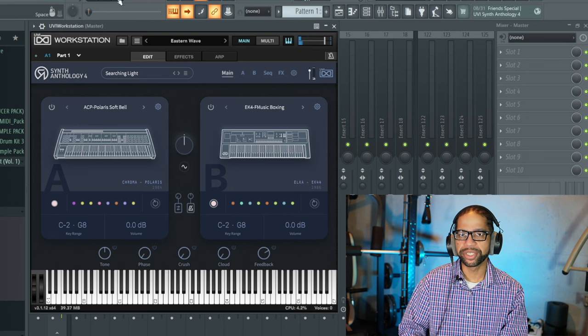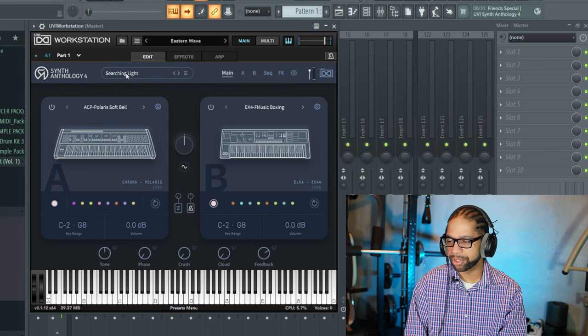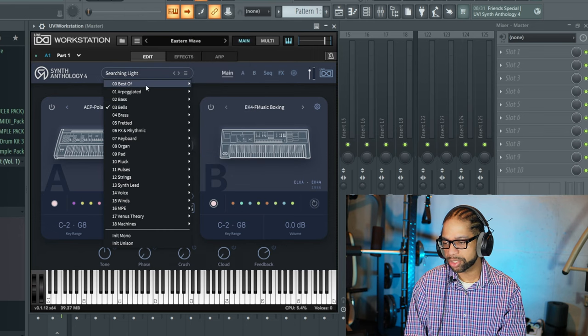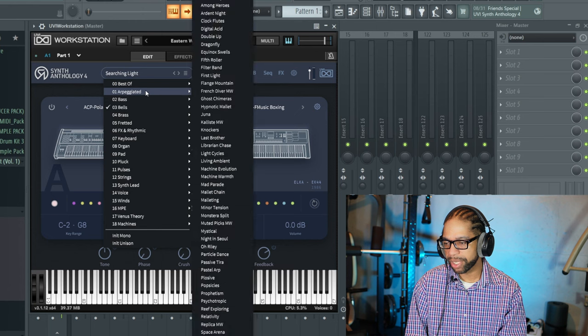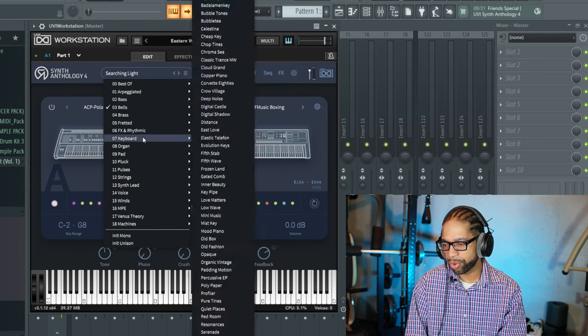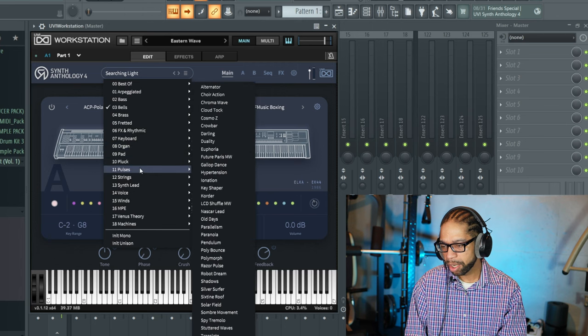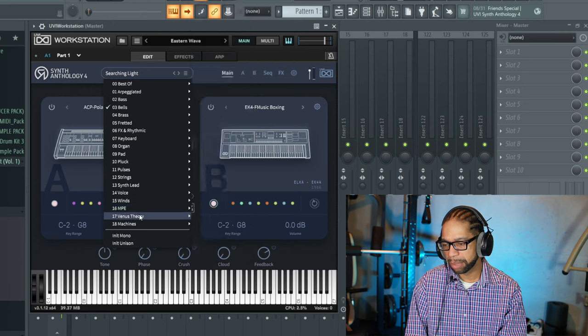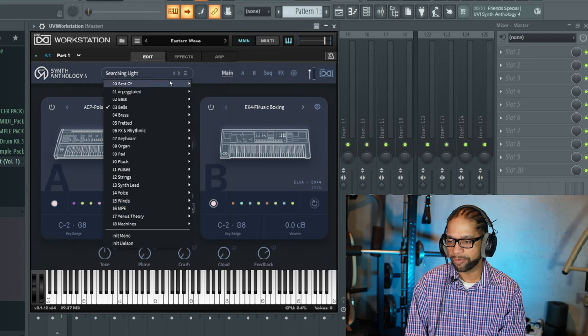So those are all some pretty solid bell sounding presets. As you look here, you can see you got a bunch of different presets. So you got best of, arpeggiated, bass, bells, brass, fretted, effects, keyboard, organ, pad, pluck, pulses, strings, synth leads, voice, winds, MPE. And then Venus Theory has made some himself as well. So let's go ahead and go through some more sounds.